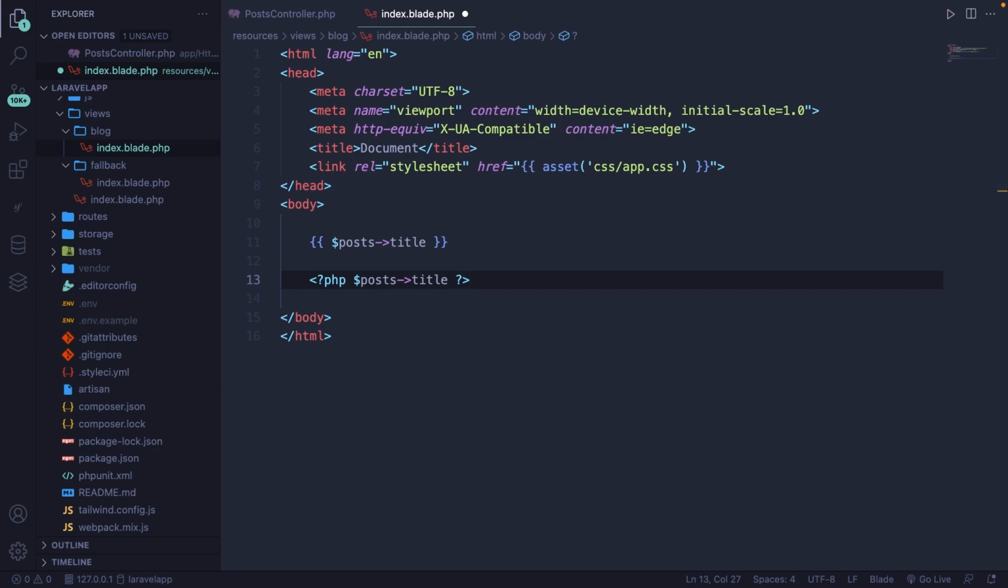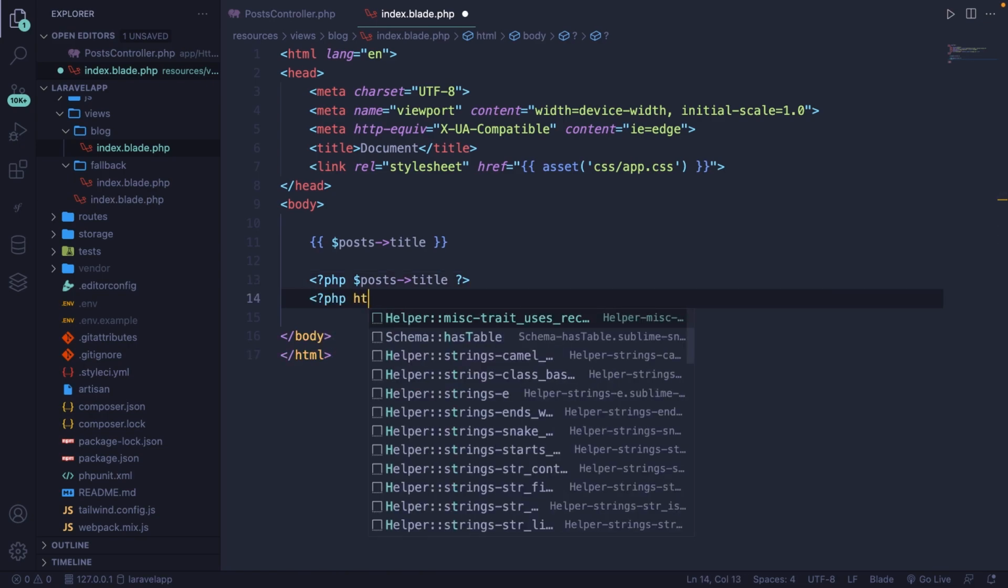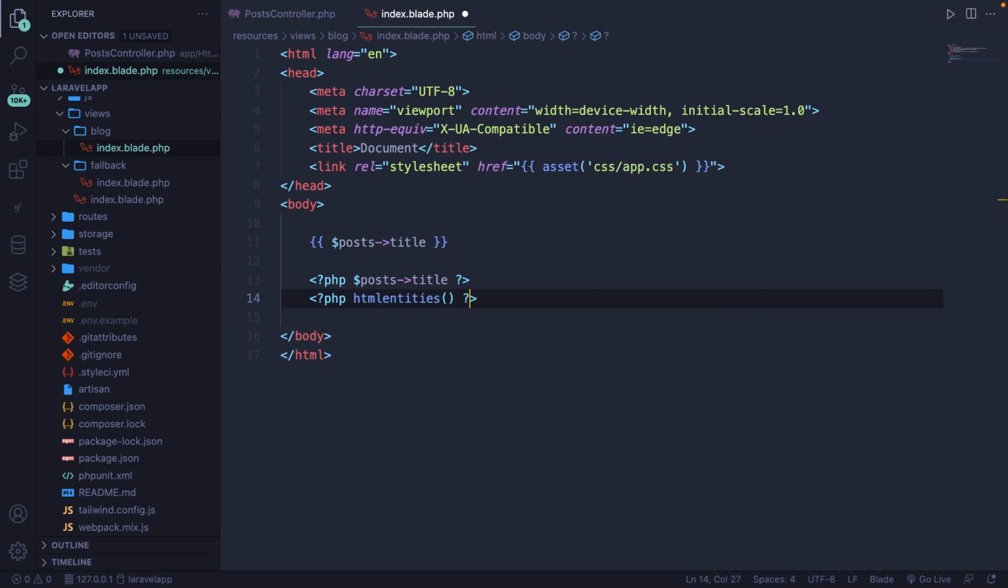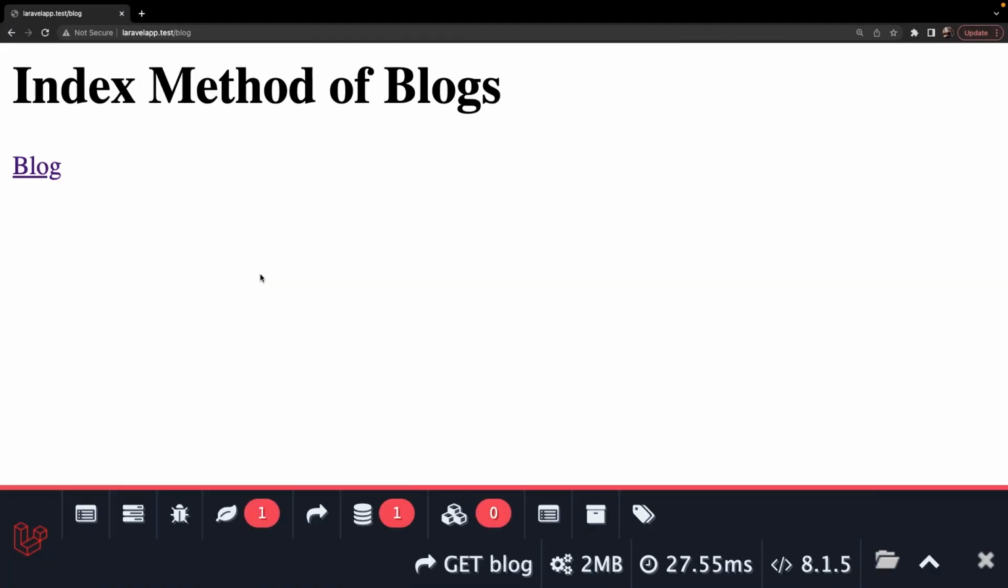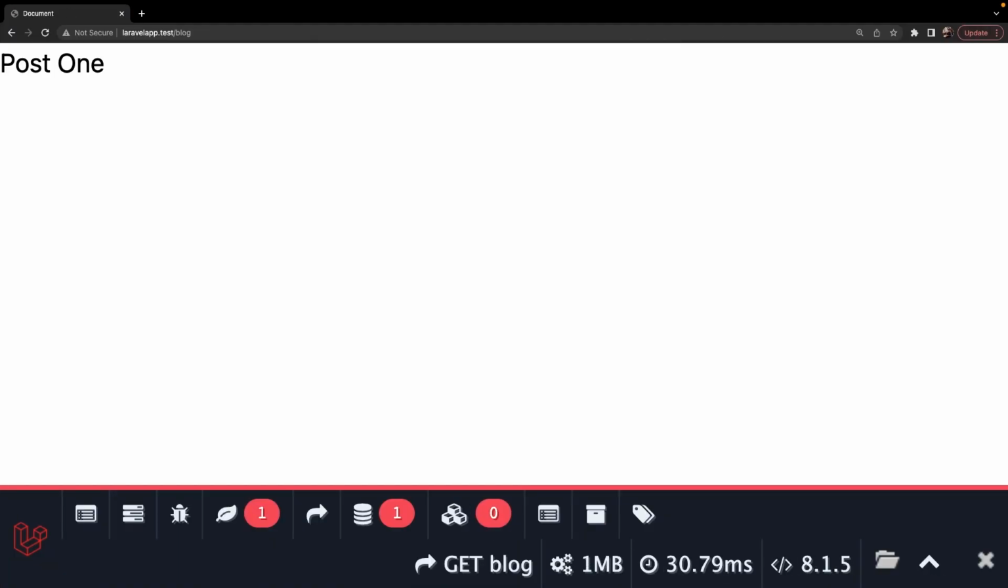Like I've said before, Blade escapes all echoes by default. So what it's doing right now is basically, let's say PHP, htmlentities, and let's actually close it off, $posts->title. So behind the scenes, what we're performing right here is simply this. Well, with an echo right in front of it, excuse me. What this will do is protecting users from malicious script insertions. Now let's delete it because we don't need it. Save it, navigate back to the view, refresh the page. And as you can see, post 1 has been printed out.